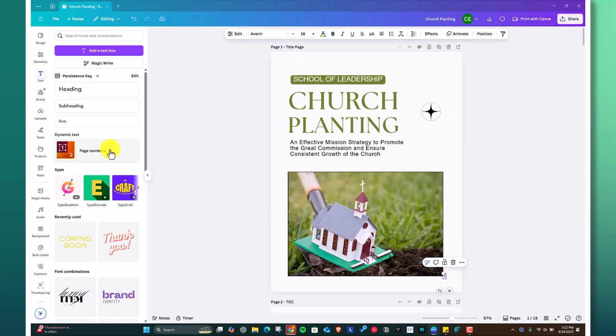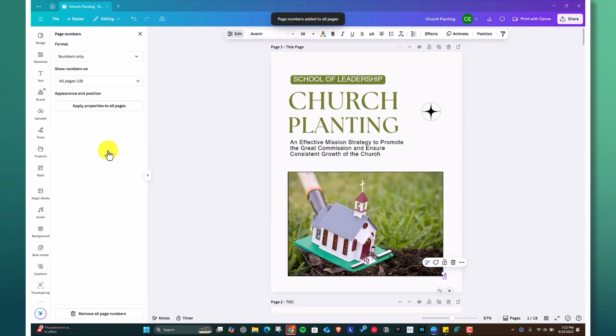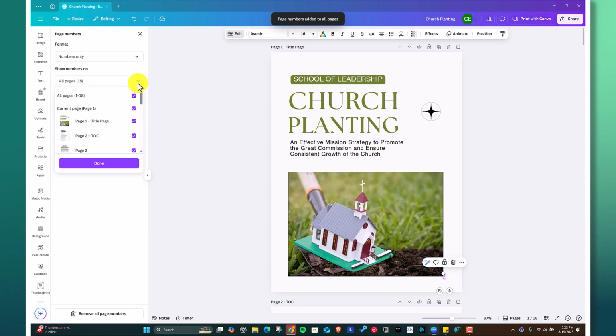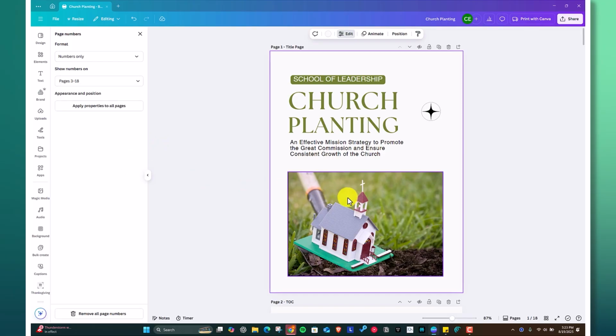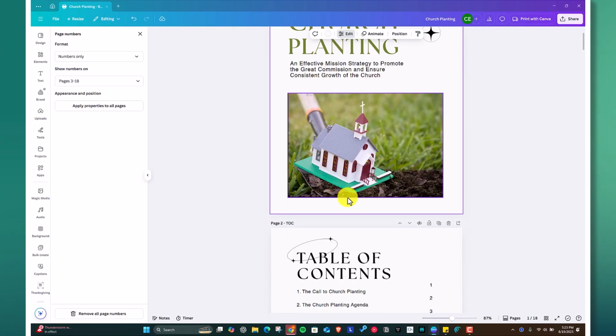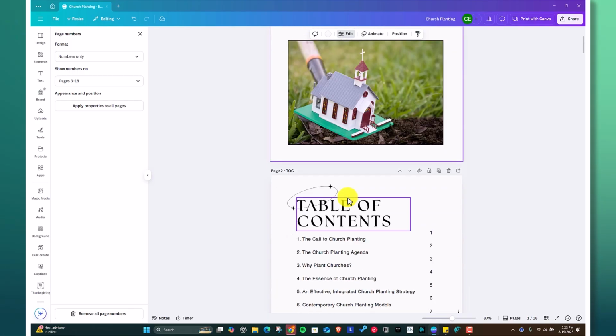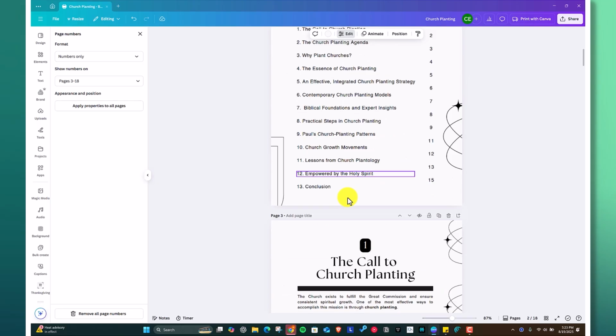First and foremost, I have to head over to page numbers. I have to come over here, show numbers on, and I don't want the page numbers to show on page 1 and page 2. So I untick these boxes and hit done. And so page numbering is off on the title page and page 2 as I want it.